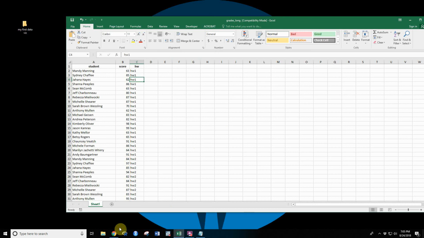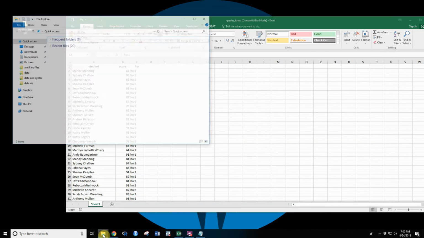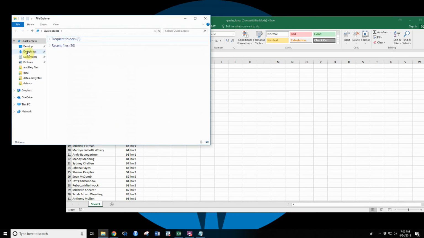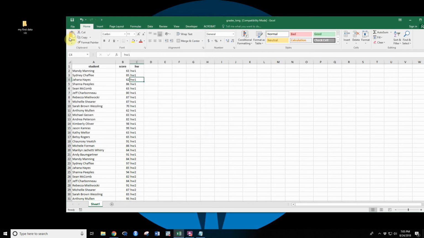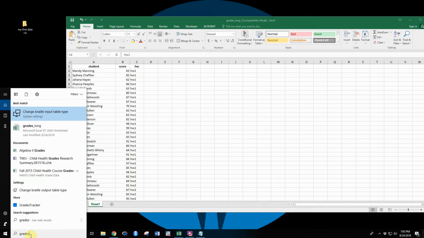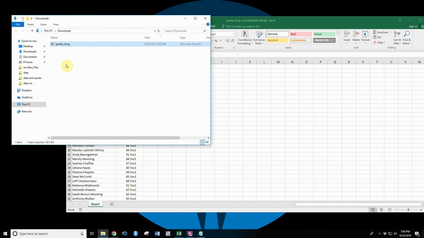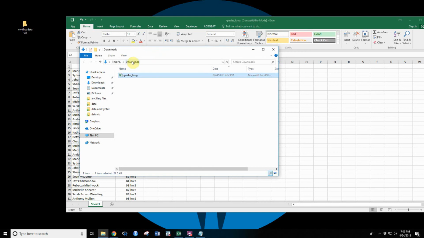I know that whenever I download stuff on my computer, it goes to the downloads, right? That makes sense. So you click on Downloads and go to grades_long. If you don't know where it's saving on your computer, you can do this. Let's close out of there. Go down to your little search thing and type grades_long, and you can right click on your mouse, not left click, and then go to Open File Location, and it'll take you right to where it's at. And see, it's in Downloads.